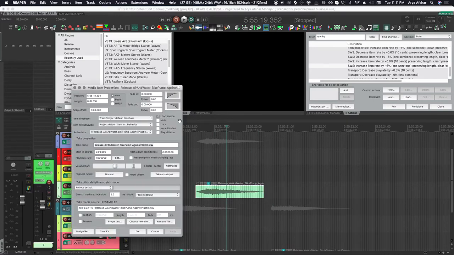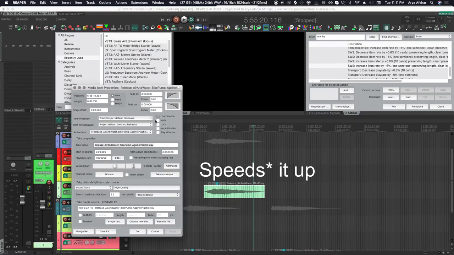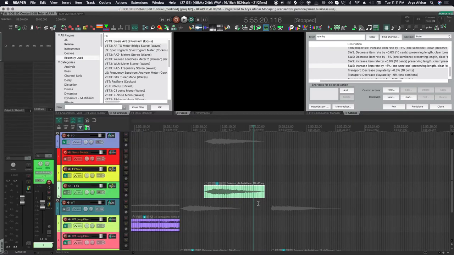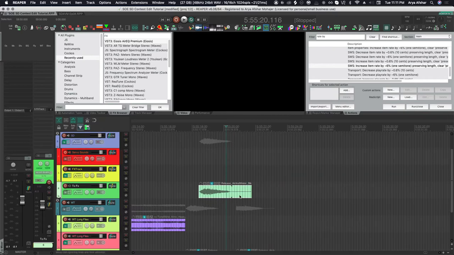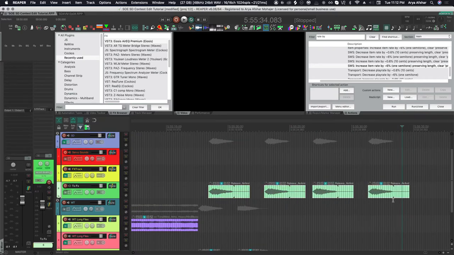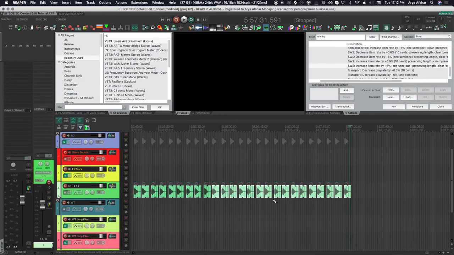For sound effects, I like to use the SoundTouch algorithm at the high quality settings. That's similar to Vari-Speed in Pro Tools. It doesn't apply any kind of algorithm to the sound to preserve its pitch or its transient. It just slows it down or speeds it up. I'm also going to unloop it so that I can drag its tail out. And then I'm going to just make a few copies of it, leaving a little bit of space between each copy.